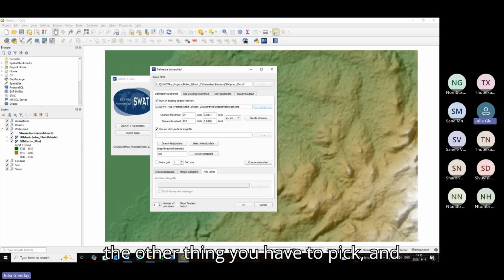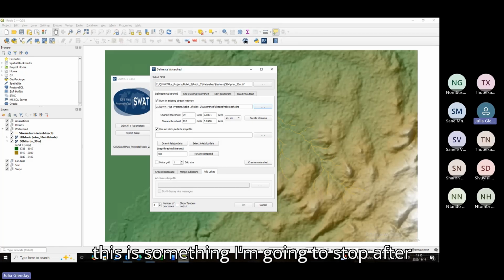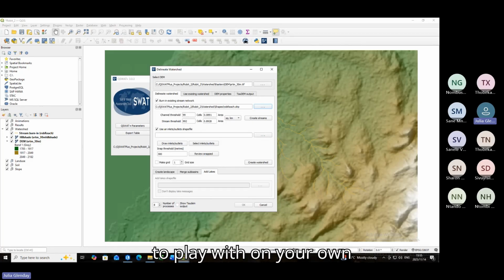And then the other thing you have to pick, and this is something I'm going to stop after we do this, and it's something it's nice to play with on your own later.